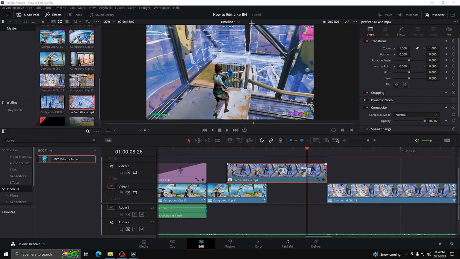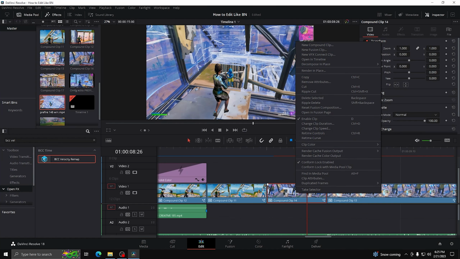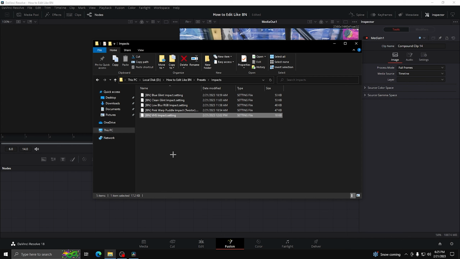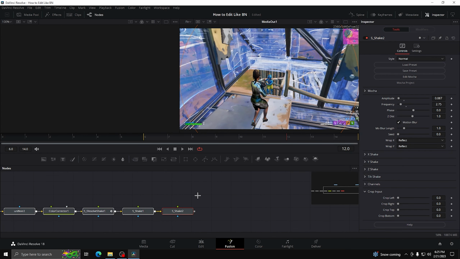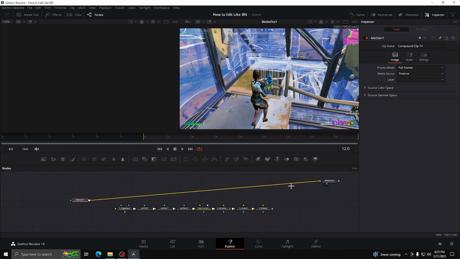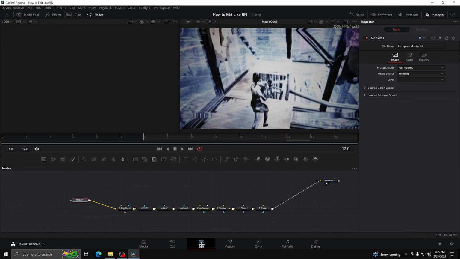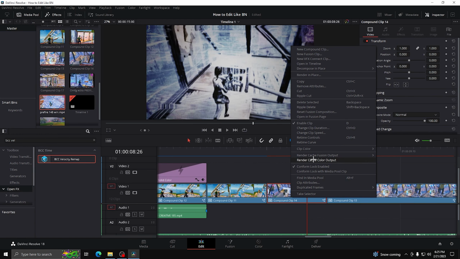Then I'm going to make it a compound clip. I'm going to trim it back into place, just like this. Then we can put it back down. Now from here we can right click on this compound clip and select open in Fusion page. Once again, let's go inside the impacts folder and drag in the VHS impact. I know this might sound weird to use an impact for our buildup, but trust me, it looks fine. Just connecting the nodes. Now let's go back into the edit tab. Right click on the compound clip and select render cache color output.